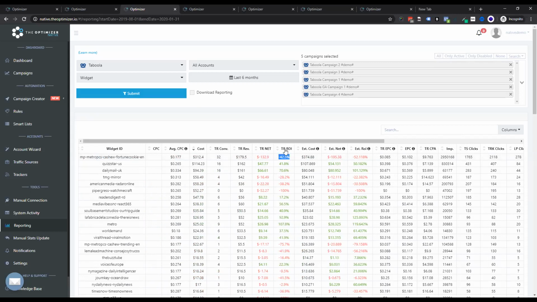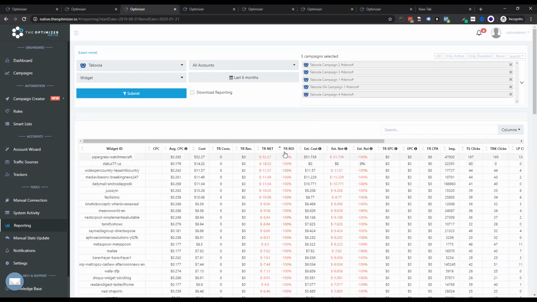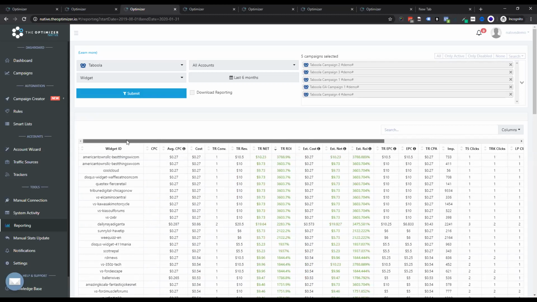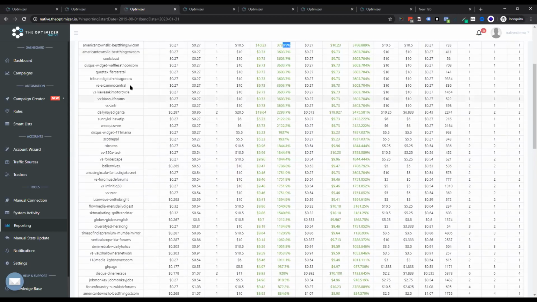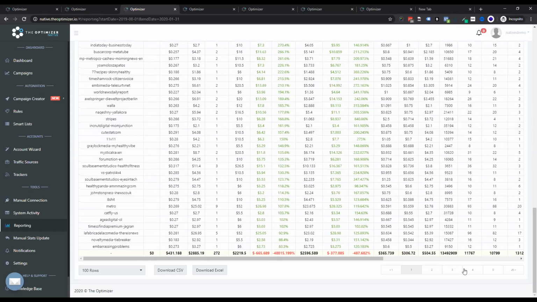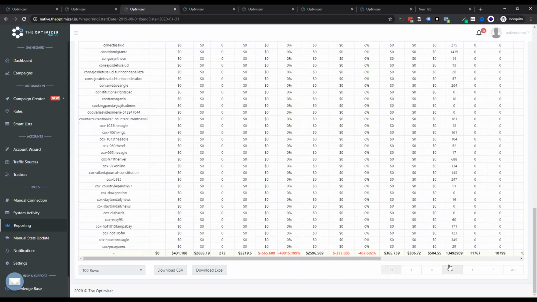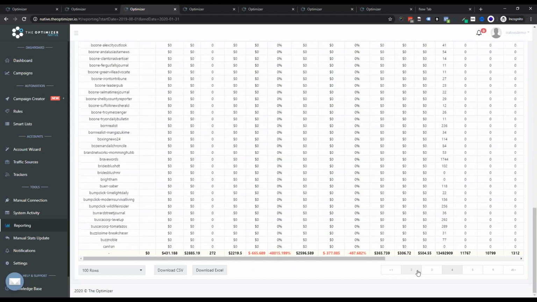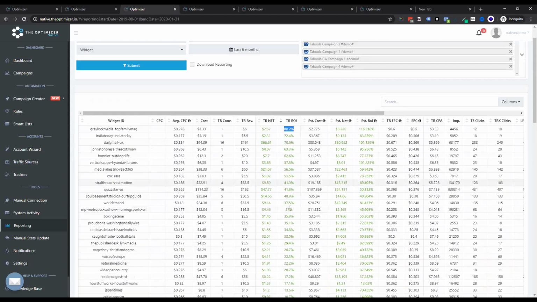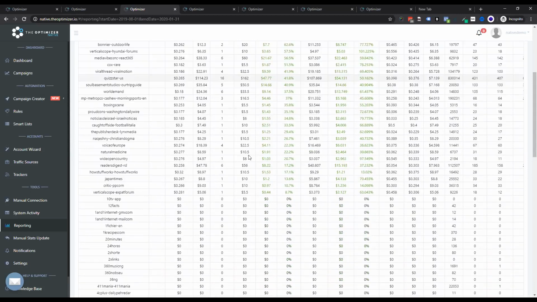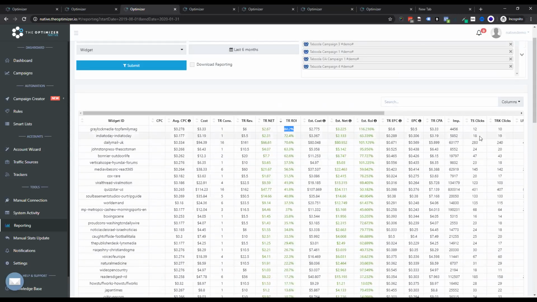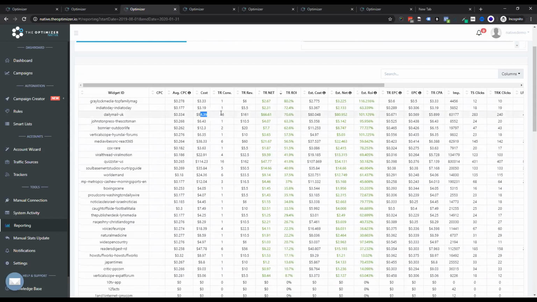So we can easily sort these columns here based on tracker ROI, and we can quickly pick the top performing widgets. And here we can see the average CPC. We can see the revenue on the tracker, the ROI, how much traffic it has, and in this case we have small volume publishers. But if we go in the other pages, let's say we go to page 3 or 2, we may get to higher volume publishers where we can see lots of clicks and a better or more reliable data.